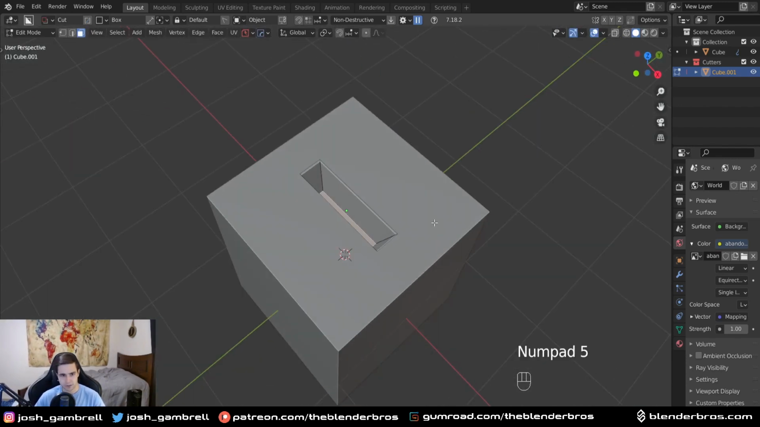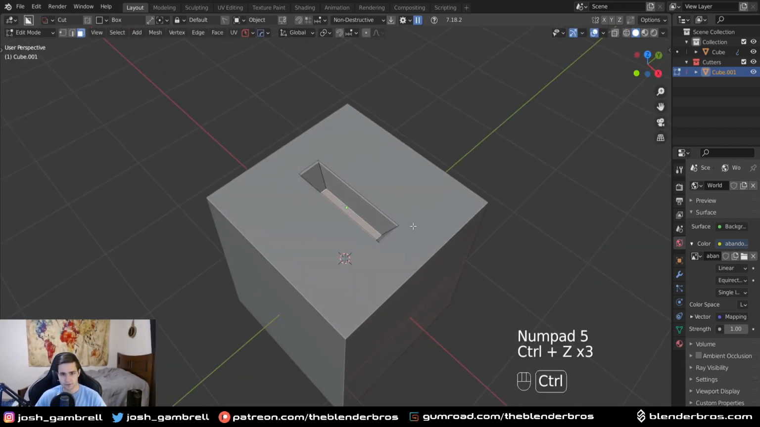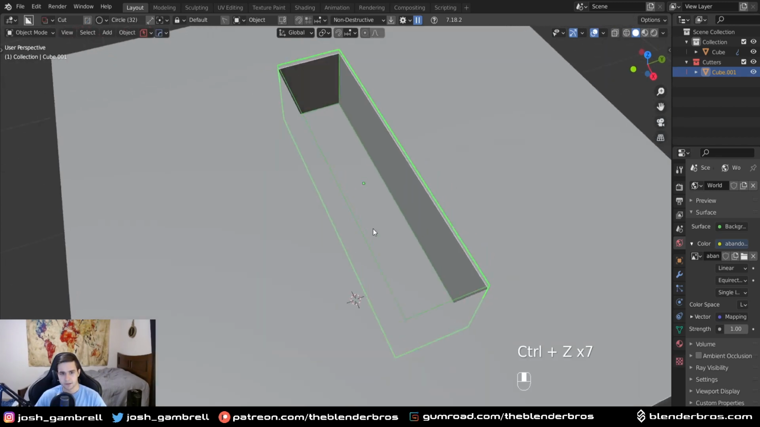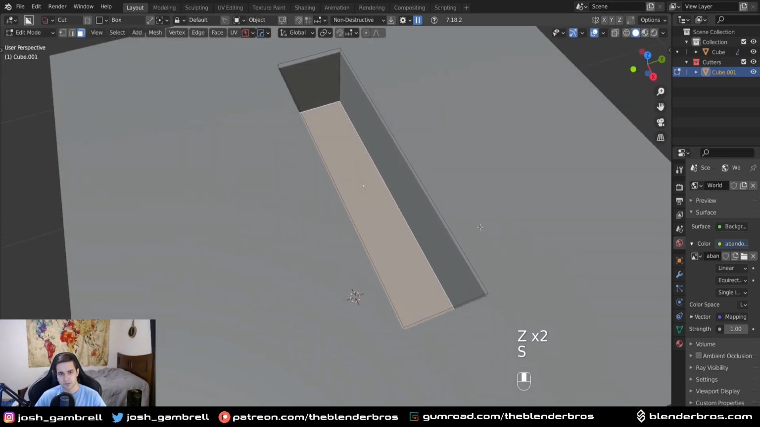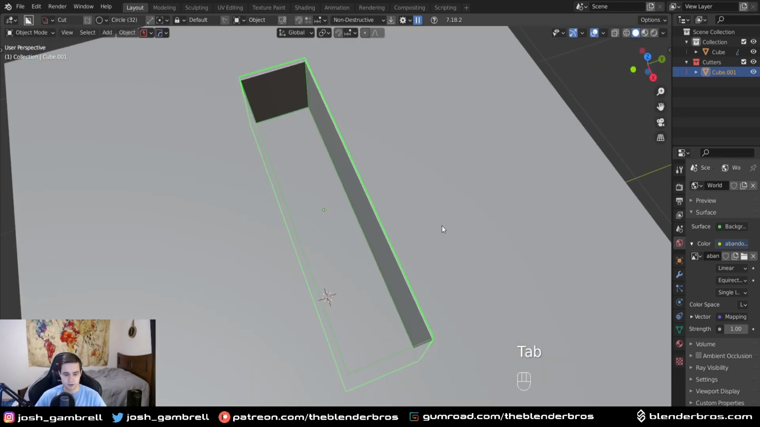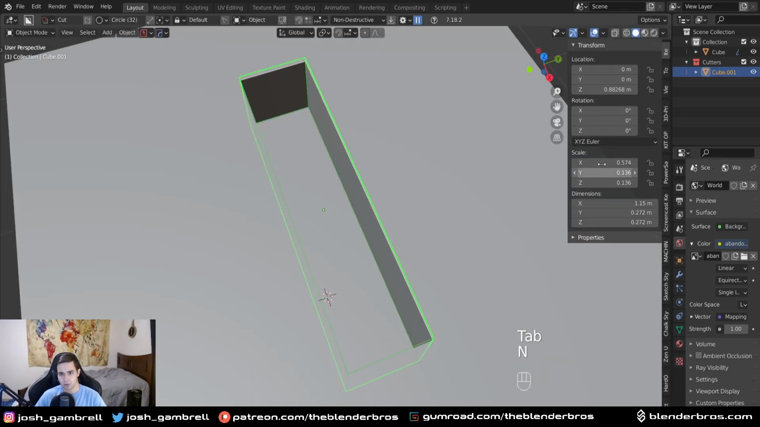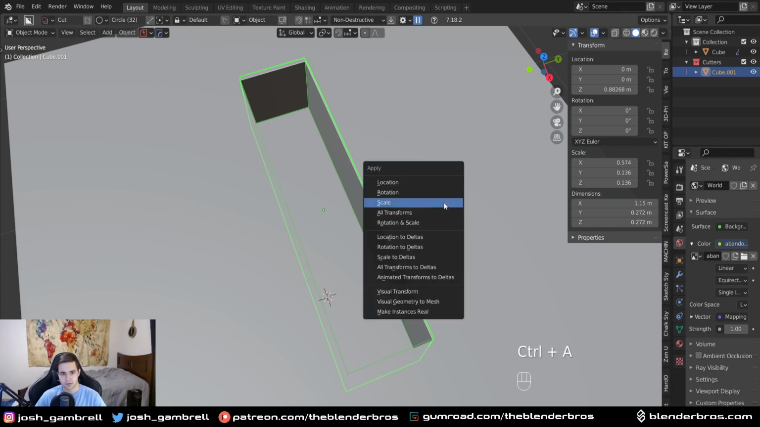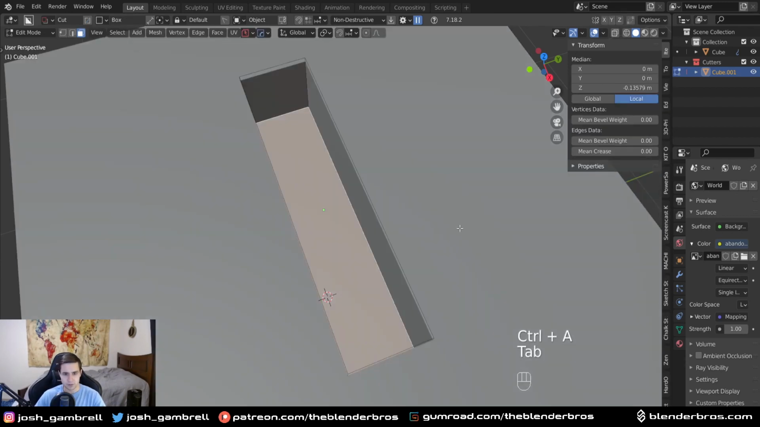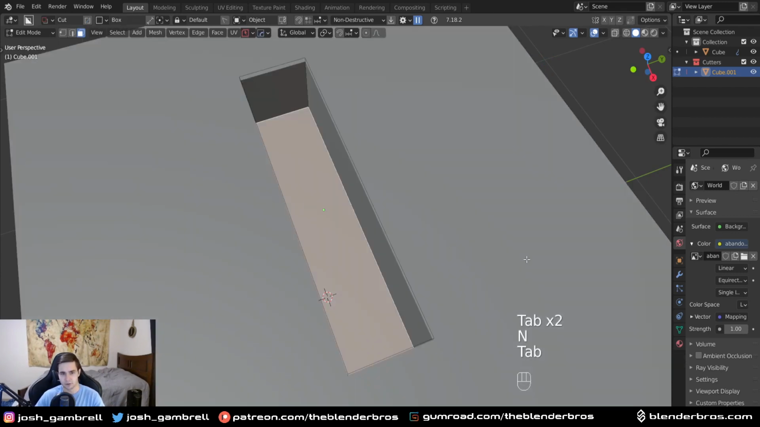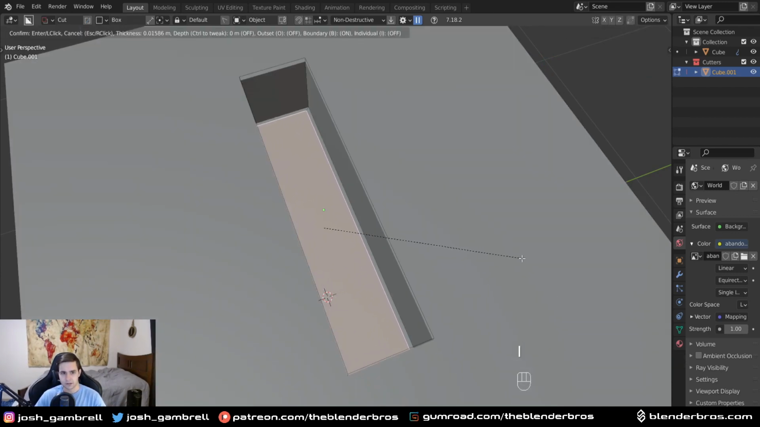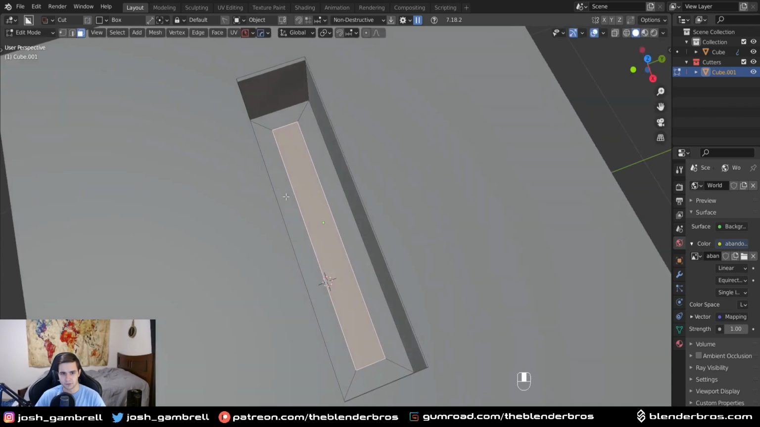So the correct way to do it that I just discovered, I'm going to show you. Instead of scaling the bottom face of your cutter like this, first of all, make sure the scale on your cutter is applied. Control A, apply scale, and then inset the bottom face with the I key. This is going to give you a nice uniform distance between these edges here and these edges here all the way around with the inset.